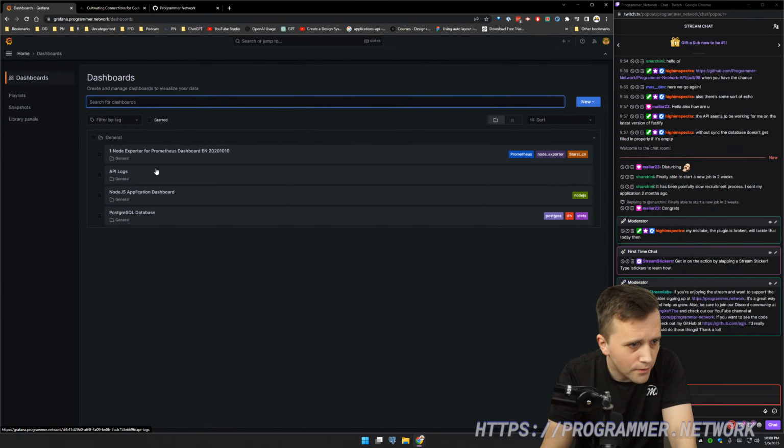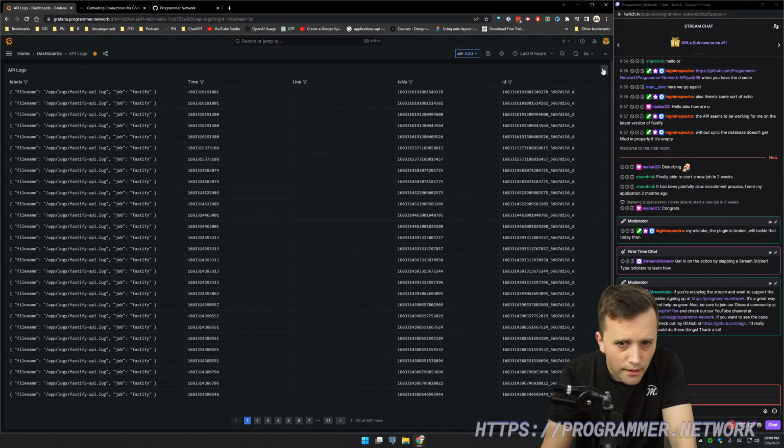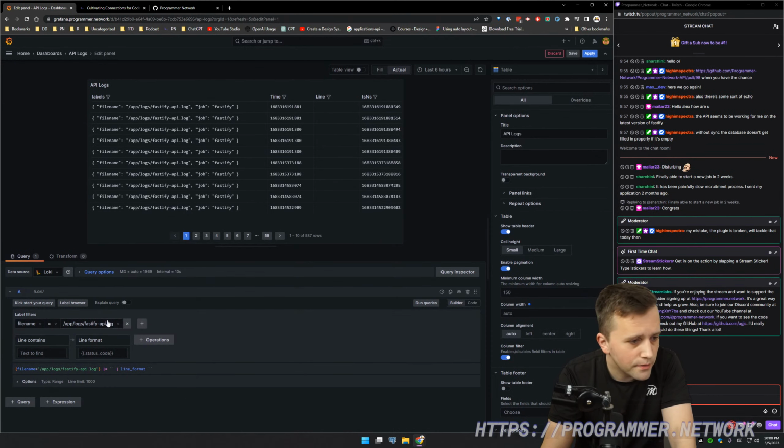But essentially, if we go over here and we edit this dashboard, we have a Loki setup now. So now we are reading from a file, and we can visualize all of our logs. This is now our Fastify logs, and they're not only printed to stdout anymore, they're now actually stored in a file, which is good.